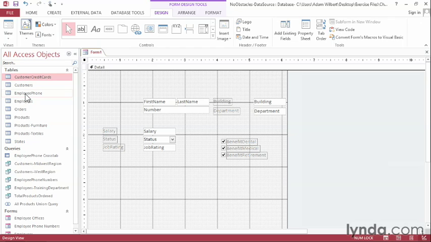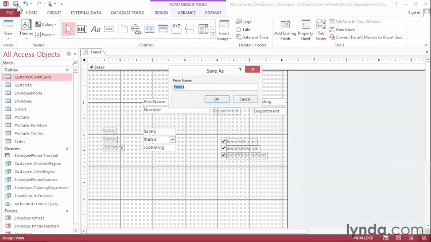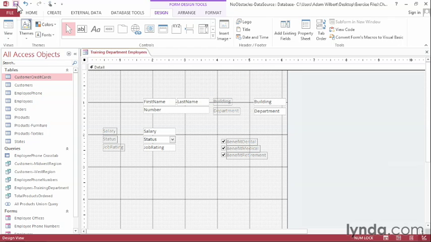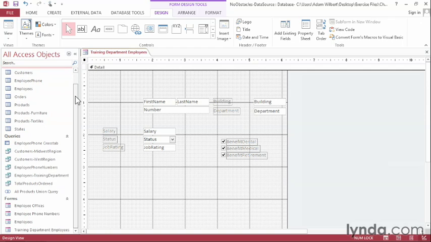At this point, this is a good place to save our form. I'll go up to the Quick Access toolbar, press the Save icon, and give it a name, Training Department Employees. Go ahead and say OK. Now our form is saved. If I scroll down in my navigation pane, I can see it down here at the bottom of the list.